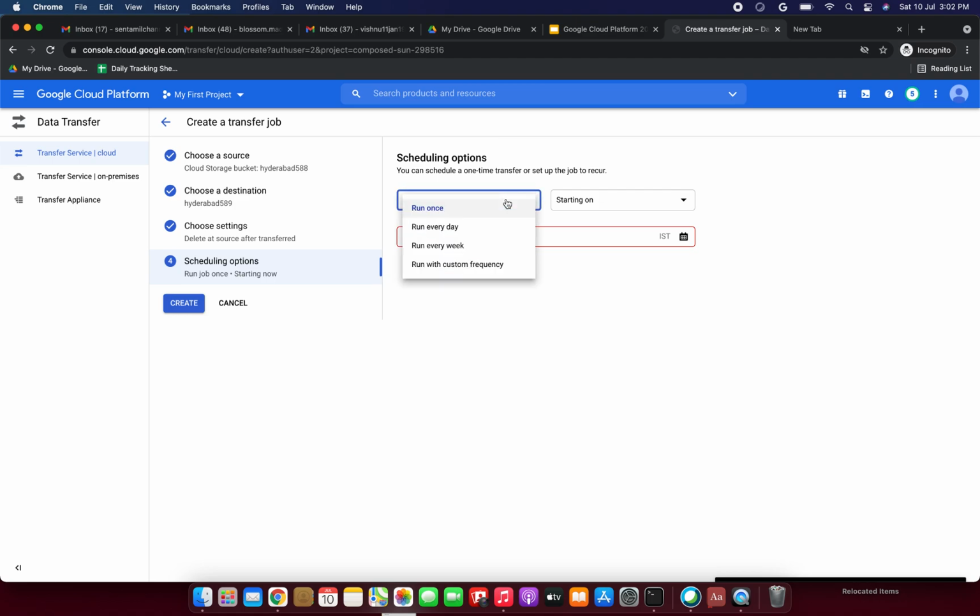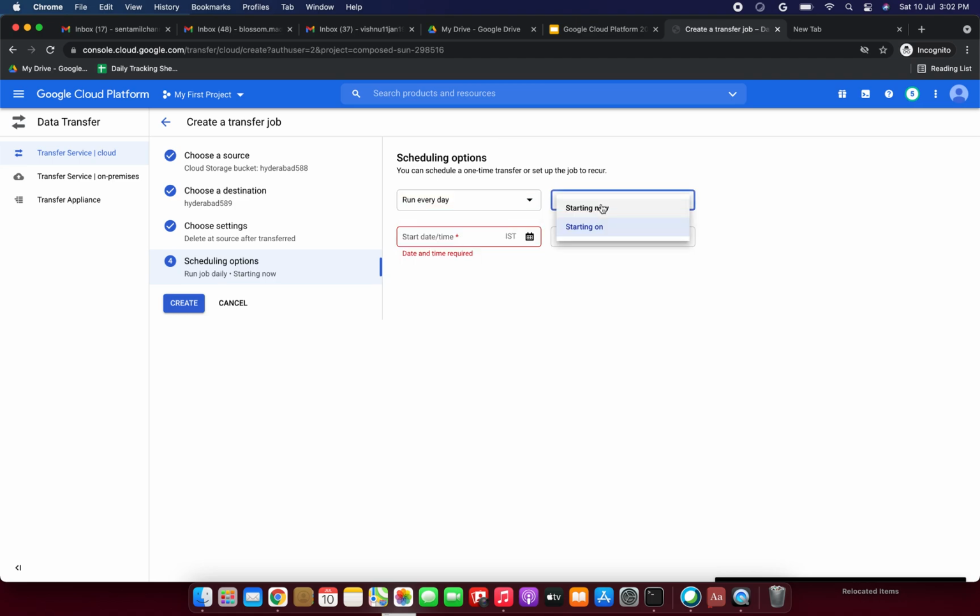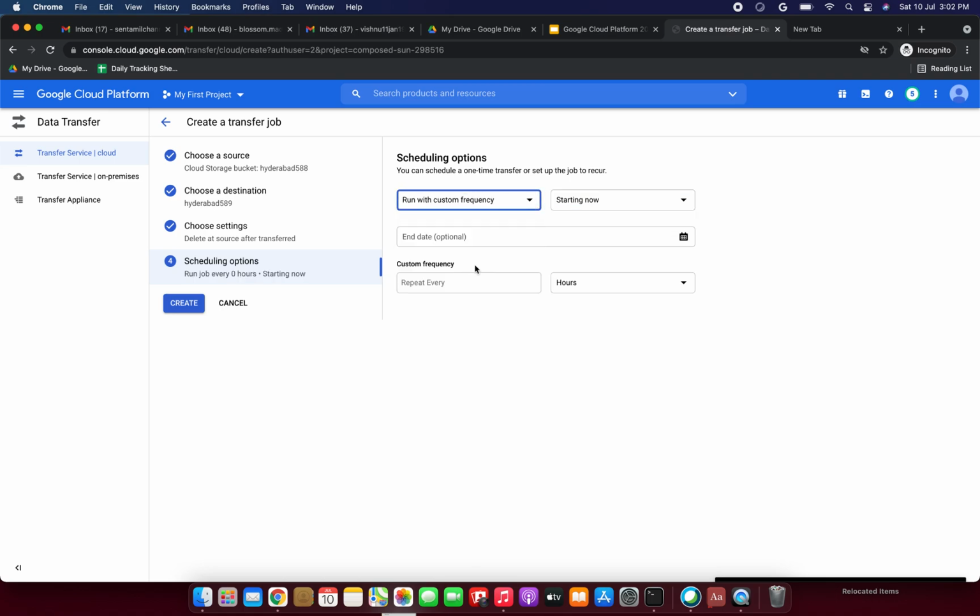If you are selecting run every day, it is the same concept, we can select these two options. The end date is optional, so you can select whatever you need as per your requirement. For run with custom frequency, we have starting now, starting on, an optional end date, and repeat every, in hours, days, weeks, like that.